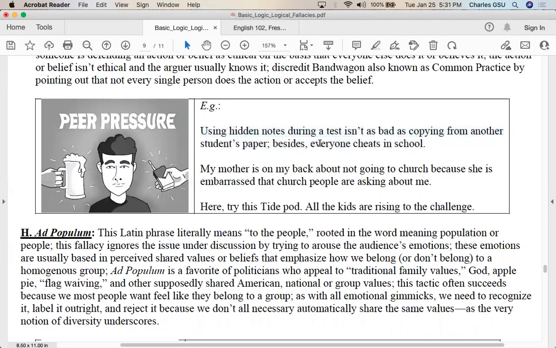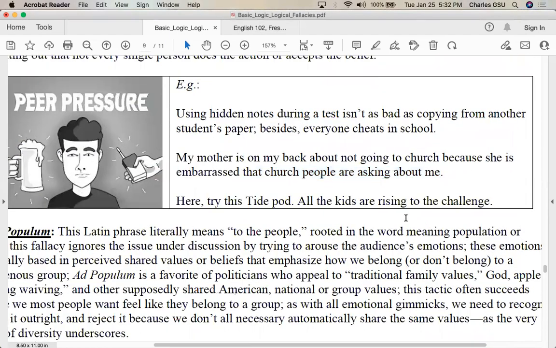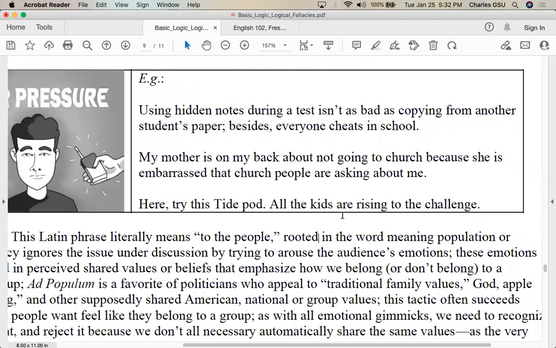So, by the way, in this everyone cheats in school, that's an overstatement, right? Based on that everyone right there. My mother is on my back about not going to church because she is embarrassed that the church people are asking about me. So the church folk are asking, well, where's your son? Where's your daughter? And they're pressuring her. And she in turn is pressuring you, on your back, right, about not going to church. Well, it might be good for you, mom, and these other people, but I got other things to do, or I don't believe, or whatever, right? It's just the majority isn't always right.